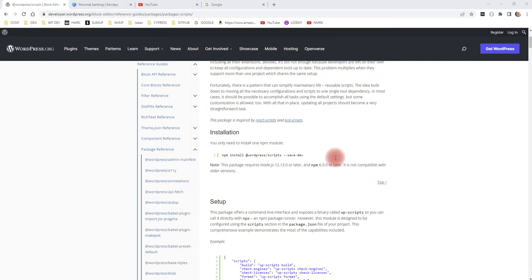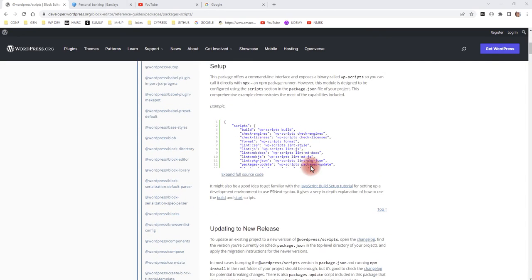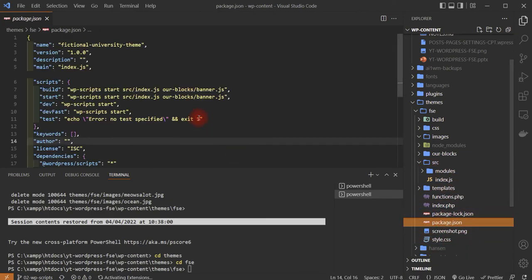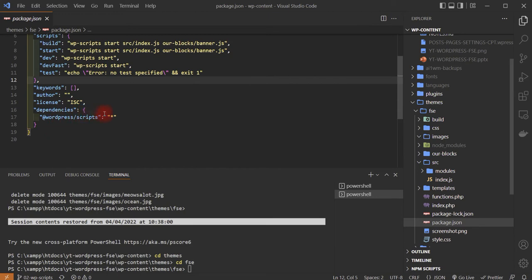It basically sets up things that you need really to run blocks. So what we'll do is we'll go into our theme, and what you can see, we've got a package JSON here. Come down, and what we do is basically install WordPress scripts, the latest versions.